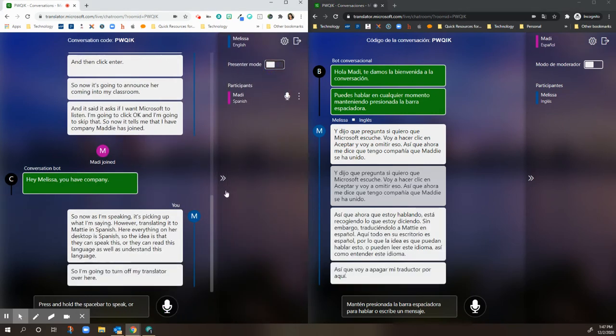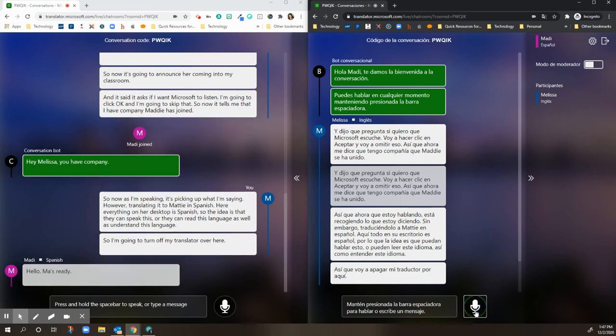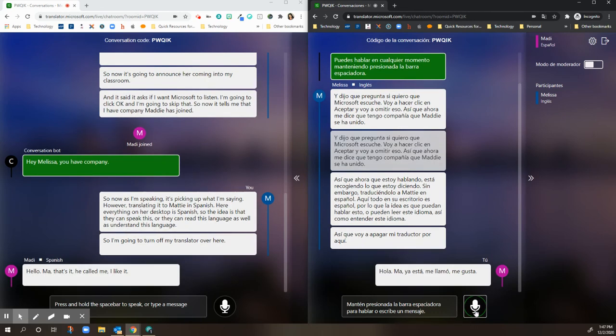So I'm going to turn off presenter mode. When I turn off presenter mode, I have to hold the space bar or click in here to type. I'm going to try my very bad Spanish and see what it looks like in the English side. So I hold down this button. Hola maestra, me llamo Melissa. Yeah, close enough. Very bad Spanish. Like I said, I've only taken probably 2 years of Spanish, so not too bad.